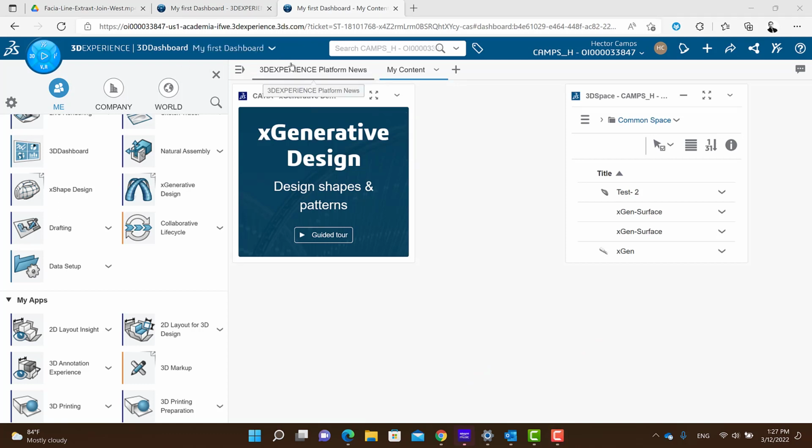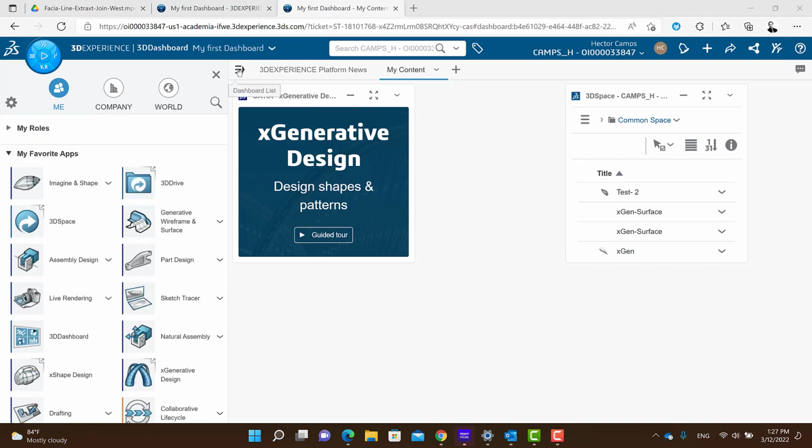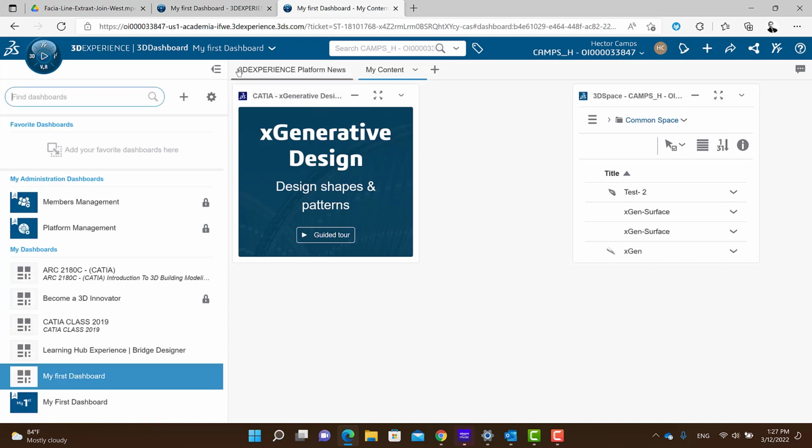dashboard. This is my first dashboard. Remember, you have other dashboards. If you click on this little link here, you can have other dashboards, okay? You can even have custom dashboards. As a matter of fact, let's just go ahead and do that.